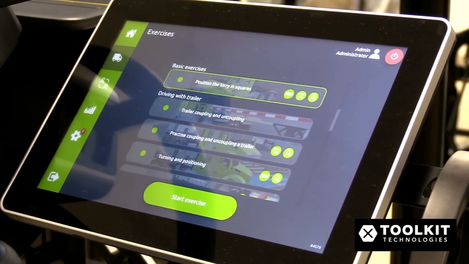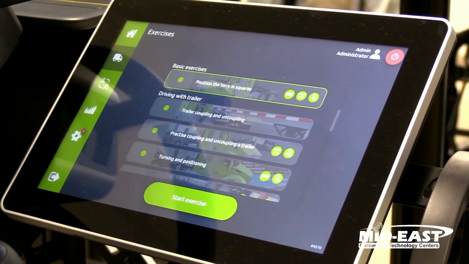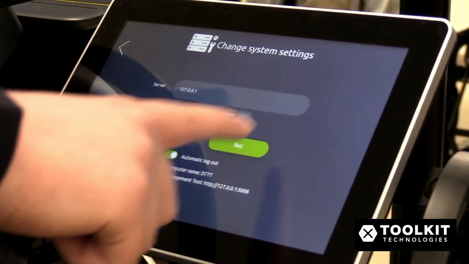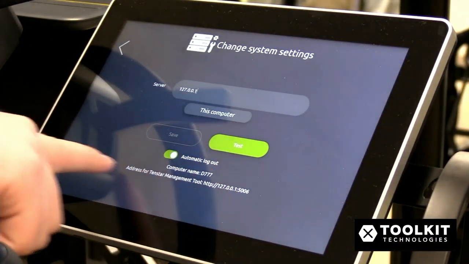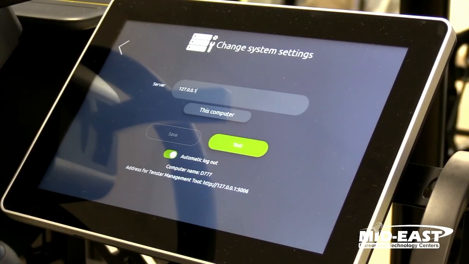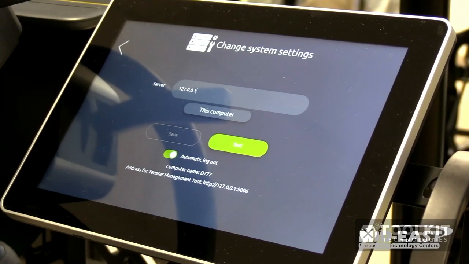Correct. The recordings have to be checked here. They cannot be checked from an external device. The question was asked if the management tool can be pulled up from different devices. Yes, it can. So if I go to system settings, there's a URL at the very bottom of the page. It says address for TenStar management tool. As long as your simulator and the device that you want to pull up the management tool on is on the same network, you should be able to pull it up. Especially with these ones here, because they're all connected to a central hub, you shouldn't need to worry about that.